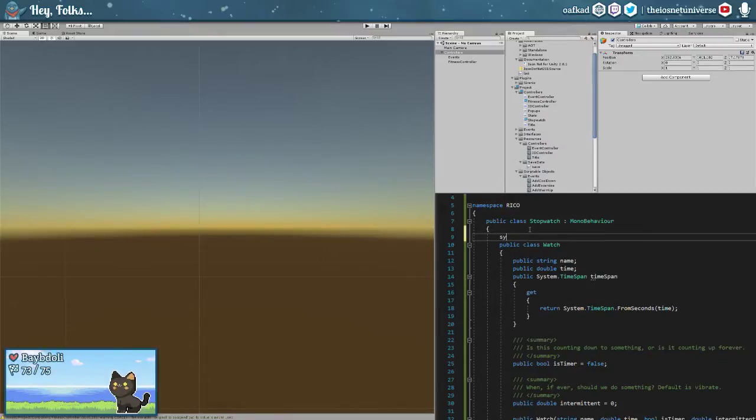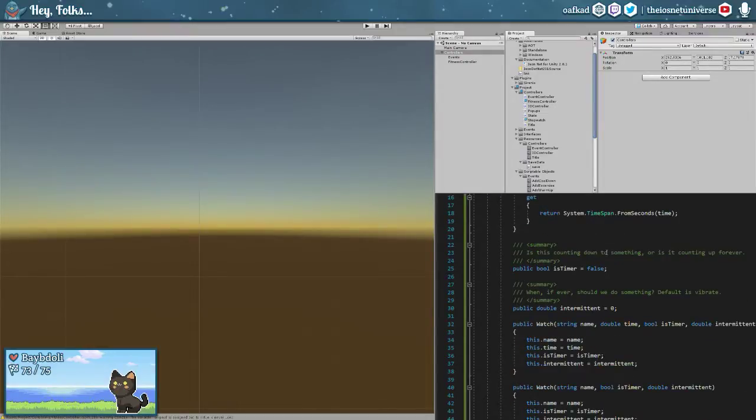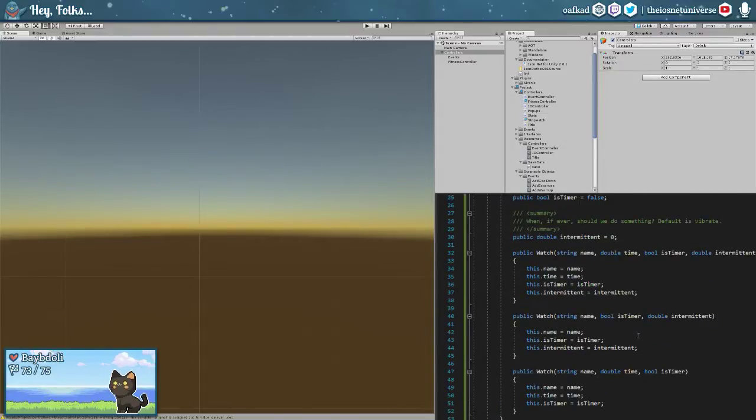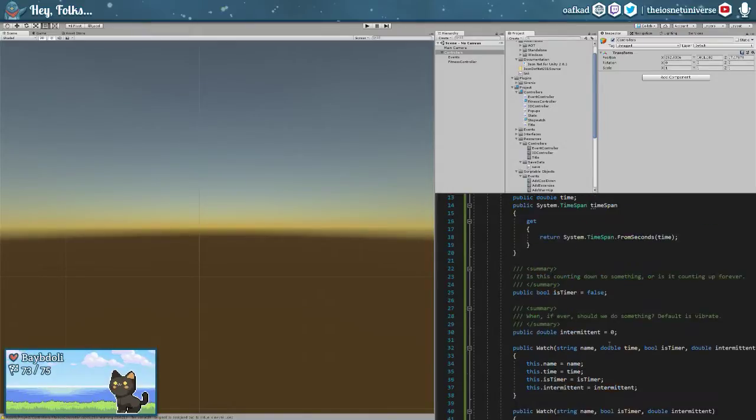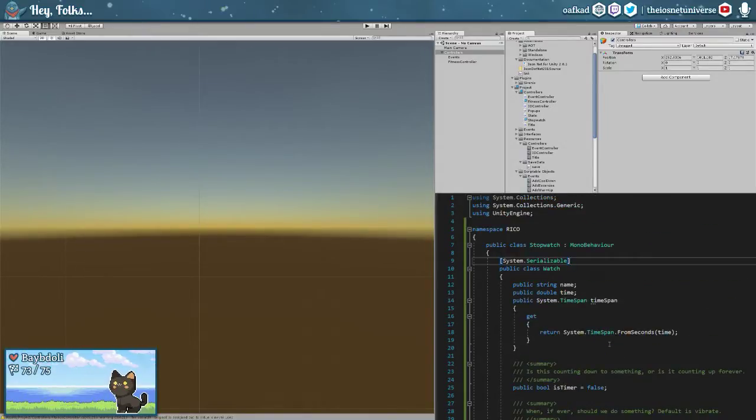We need to make this system.serializable. So now we've made the watches visible in the inspector. What else? What else? What else? I think I may end up creating a separate watch and timer set of classes.